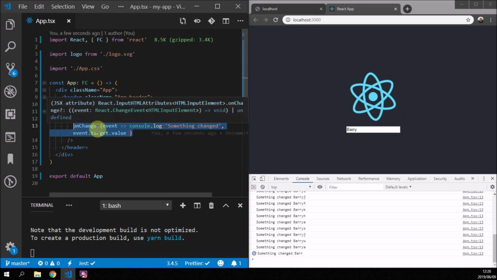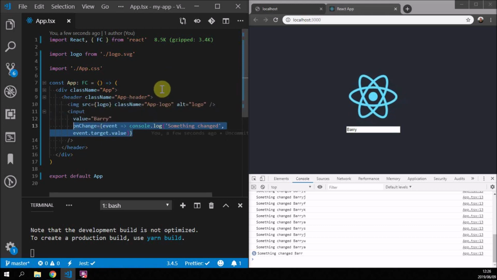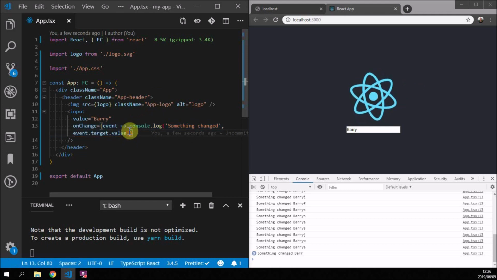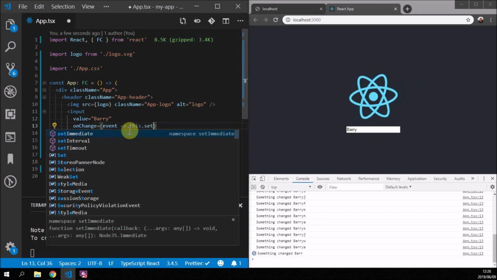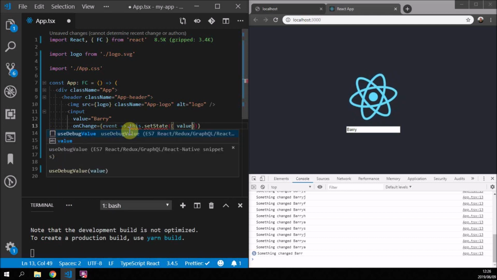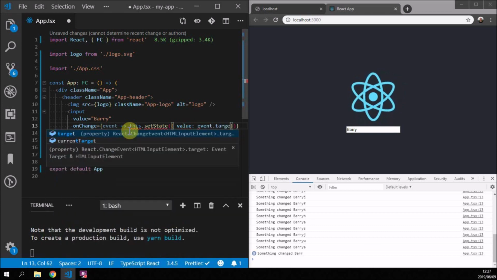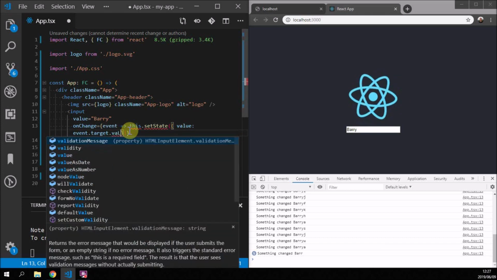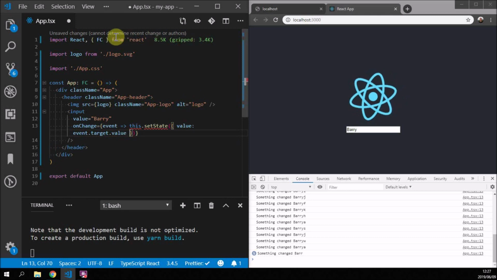And what you traditionally do in React apps is you get a state, and you can change the value by saying something like this.setState, and in there you'll put the value is going to equal event.target.value. Now, we are using a functional component here, not a stateful component. So we can't use this.setState.